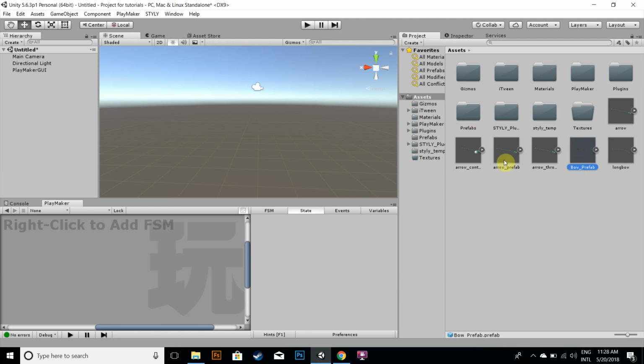Okay, so now that we're done with the bow part, let's just focus on the arrow part. Once we have the arrow prefab, we need to create two more prefabs. One is going to be the model of our controller, so I just named it arrow controller, and the other is going to be the arrow that actually flies off when we throw it or release it, if you may.